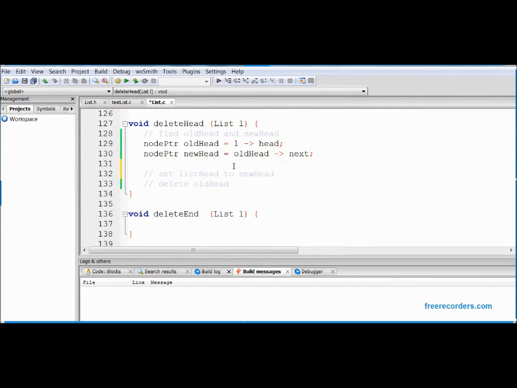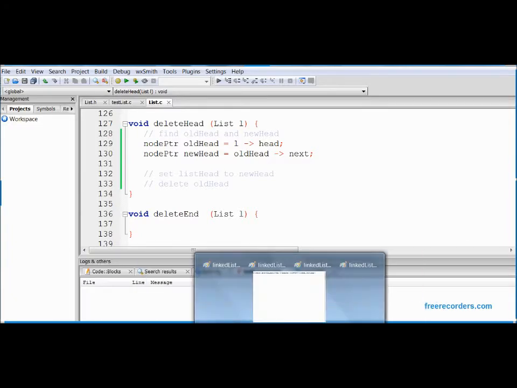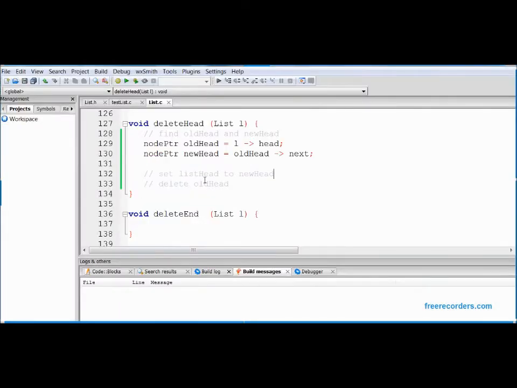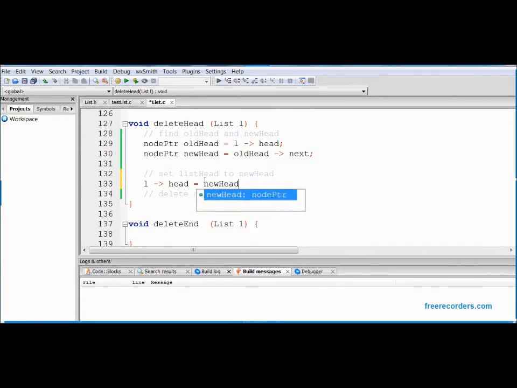Okay, so that's done. The second thing we need to do is set new list to the new head, and that's as simple as saying list arrow head, so this red arrow, set it to be new head, the same place where new head is pointing. So that's just literally L arrow head equals new head. Alright, and the third thing we need to do is just delete the old head.